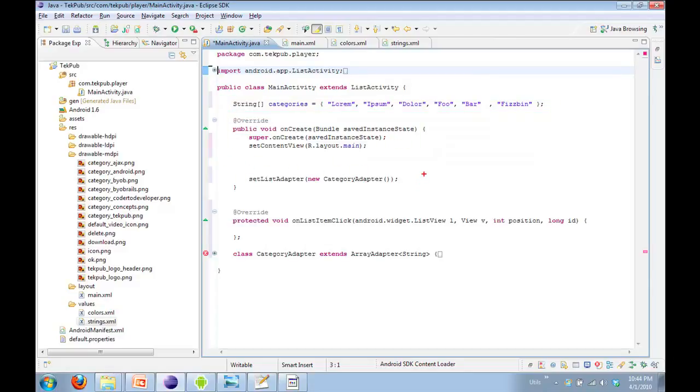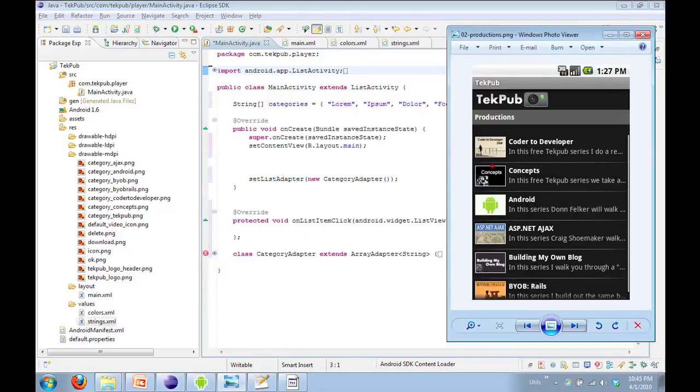However, there's another line of code here calling set list adapter. To populate a list view, we need to set some type of adapter. These adapters are how we get the data into the list itself. There are a couple of built-in adapters, a couple of simple adapters out there. However, these are just built for basic use, such as just displaying text in a list. Nothing really fancy.